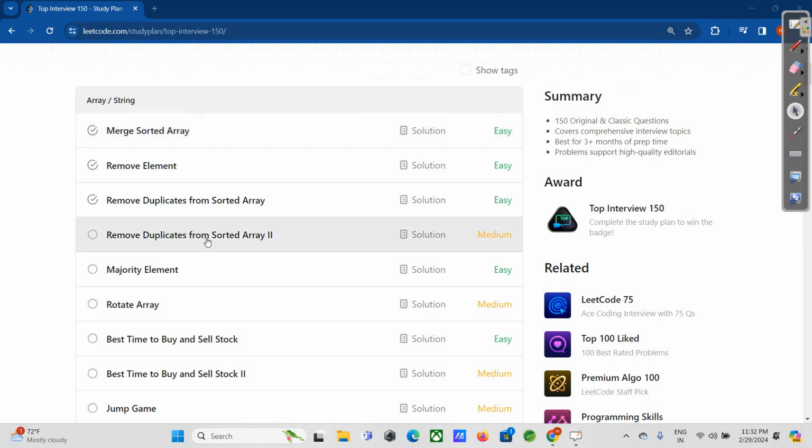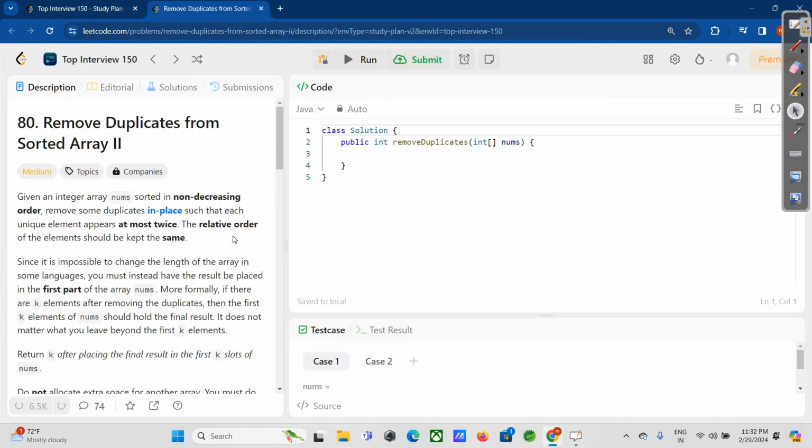Welcome back friends. This is our fourth problem: Remove Duplicates from Sorted Array 2. The label of this problem is medium. Let's open this. So what do we have to do?